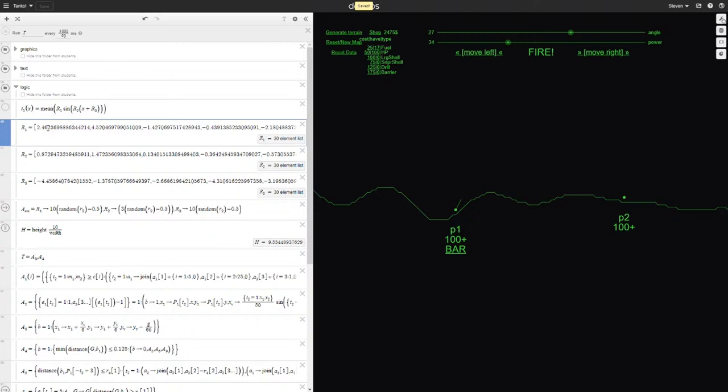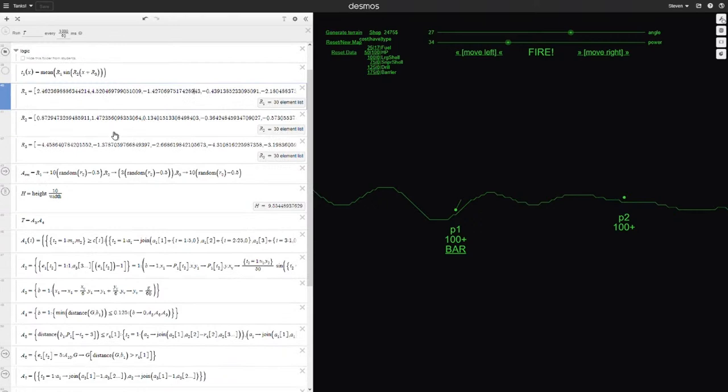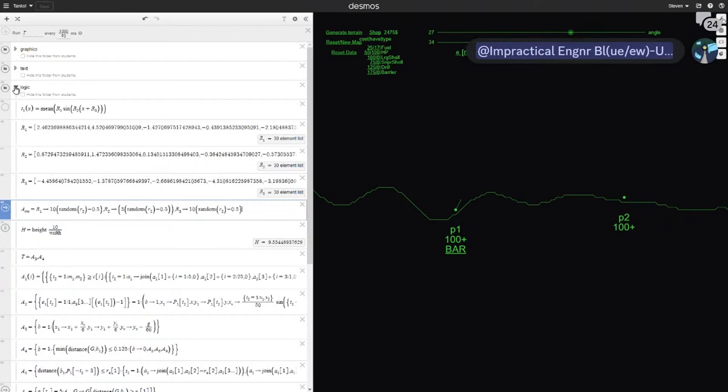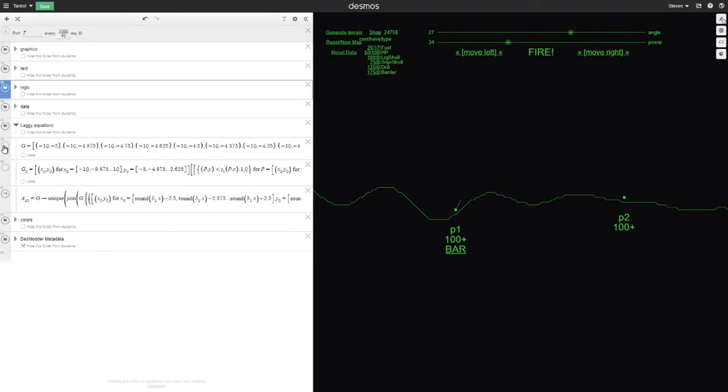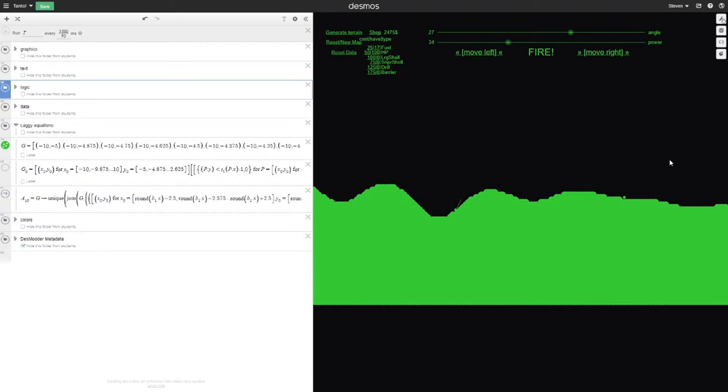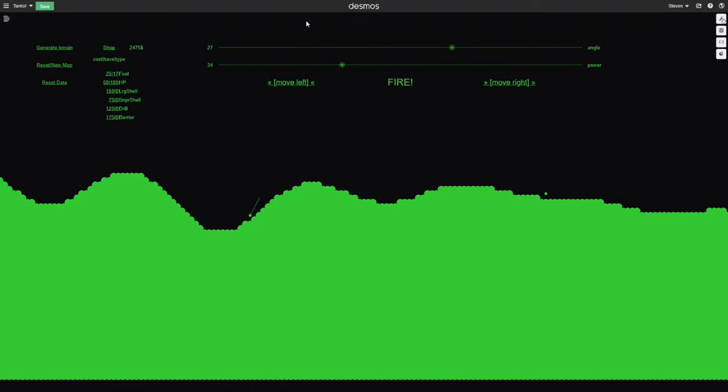Yeah, I don't know what those are. Okay, those are all just the actions, I think. Laggy equations, sure. So this contains the list of all the terrain points. So you can see whenever I toggle this on, it'll show all of the terrain as dots, which are really bright for some reason. And it takes forever to open and close.